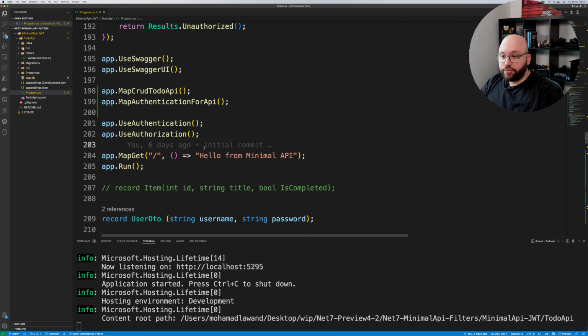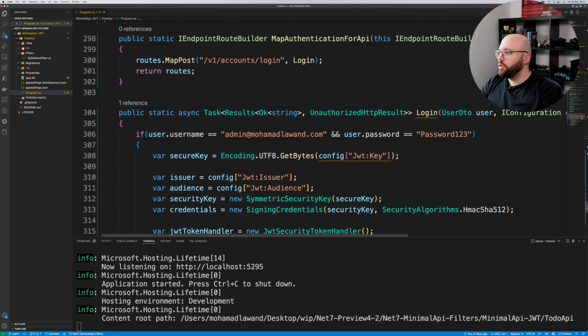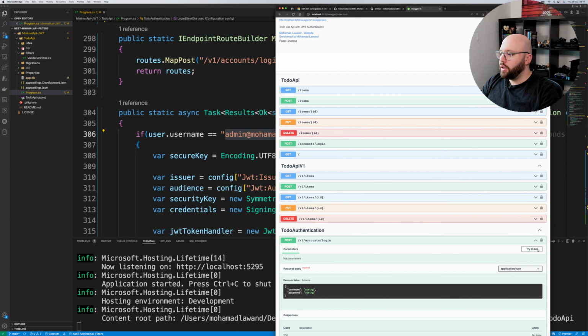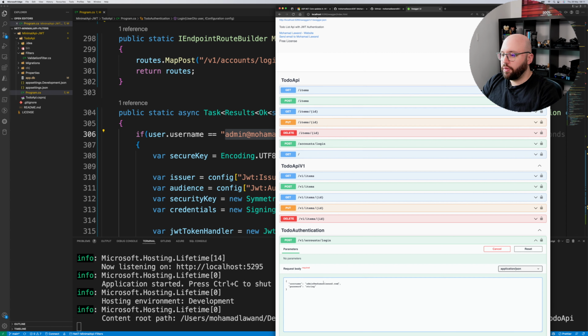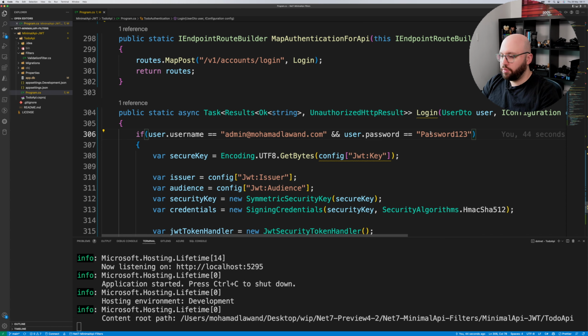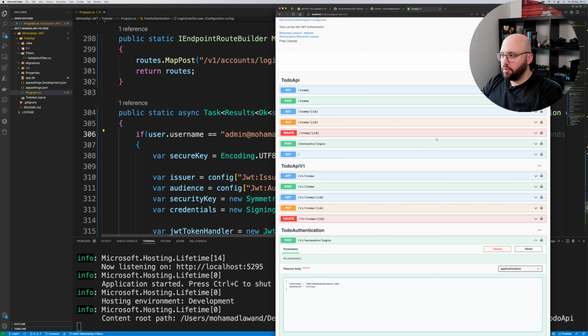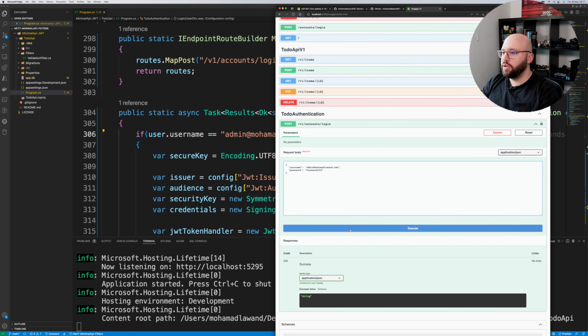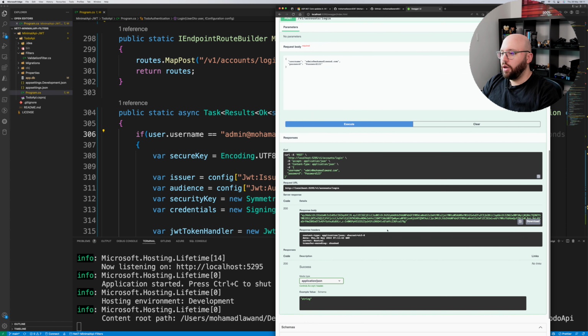So let us add a username and a password. So what is the username here? We have admin@mohamadlaman.com. So let's copy this, try it out, and let's take the password, put it here, and let's execute, and we should receive a JWT token. And we can see here that we have received a JWT token.